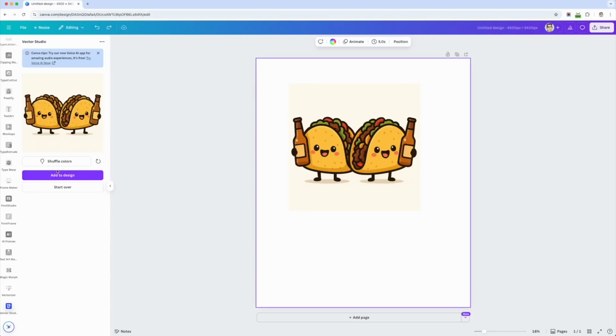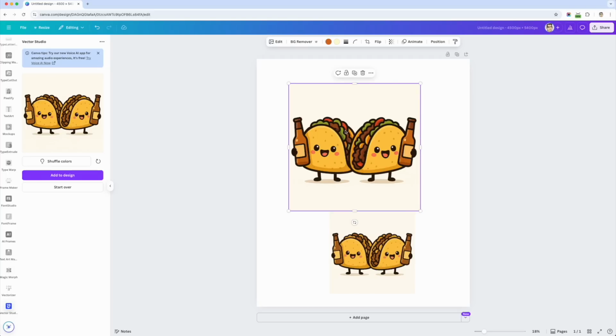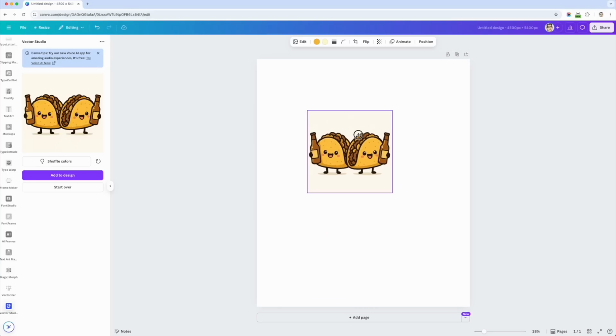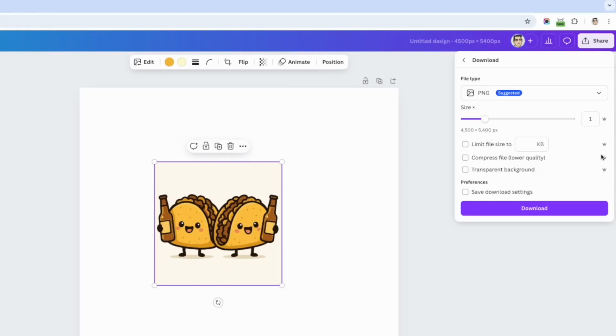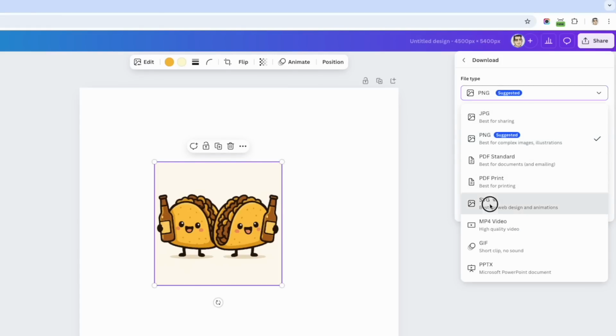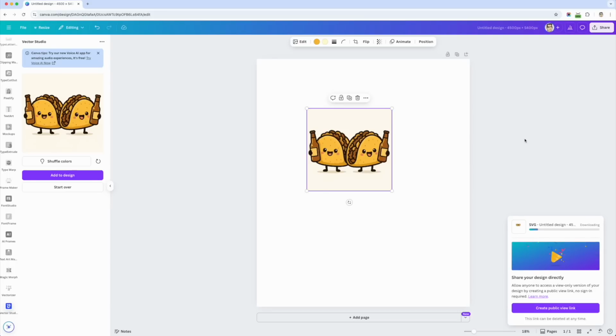So once it's done, you have to add it to the design here. So I'm going to do that. You can see there's two. So this is the vectorized one. This is the original. So I'm going to pull this here, and then I'm going to have to do share, download. This is a premium thing, a pro thing, that you can save it as an SVG now, and then I'm going to download that, and this will be the one that I'll test with Canva.